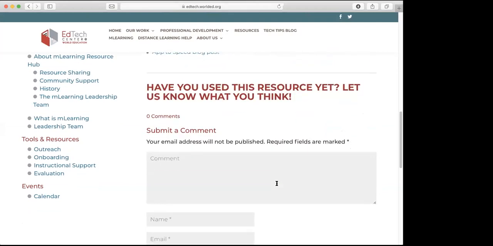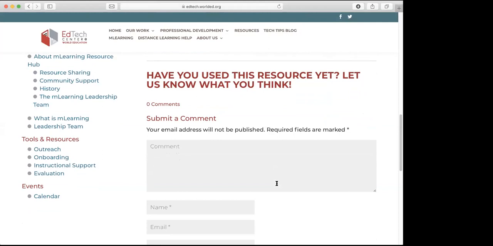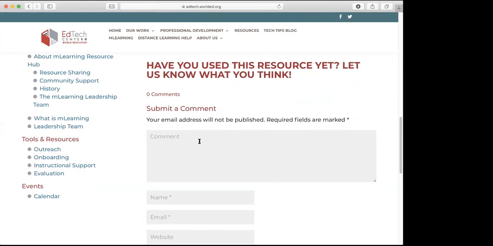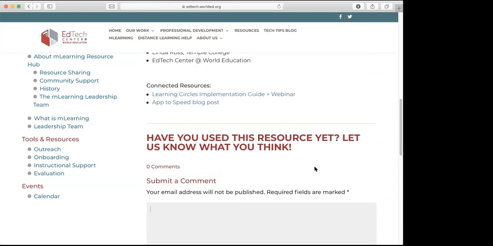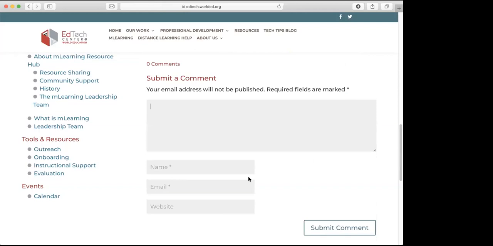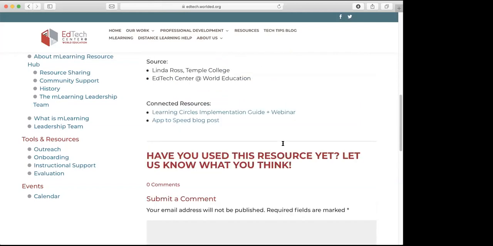The last thing that I want to point out is that each of the mLearning resources has a comment feature. What we would love you to do is, if you've used a resource, or you know of a blog post or another resource that may be connected, whatever it may be, submit your comment. Let us know what your feedback is. We'd love to hear from you. How did you use this tool? Was it helpful? Why or why not? So we want to hear from you, and please let us know what you think by using this feature to share any comments or feedback.